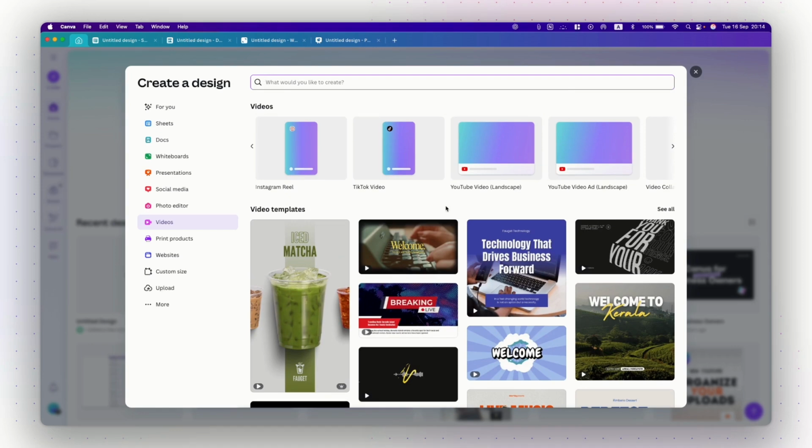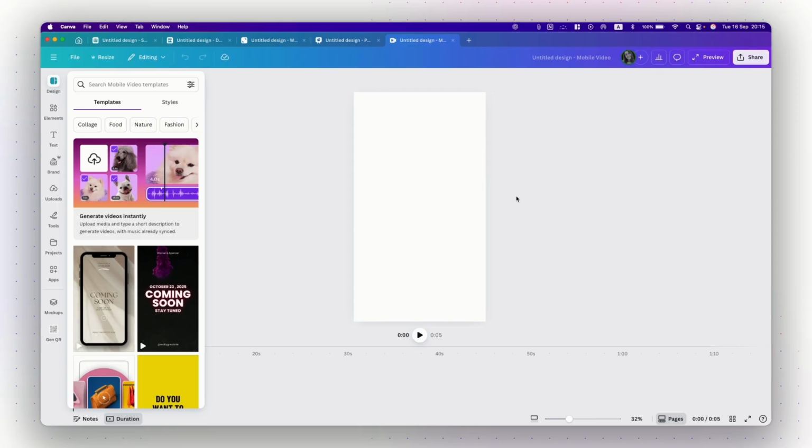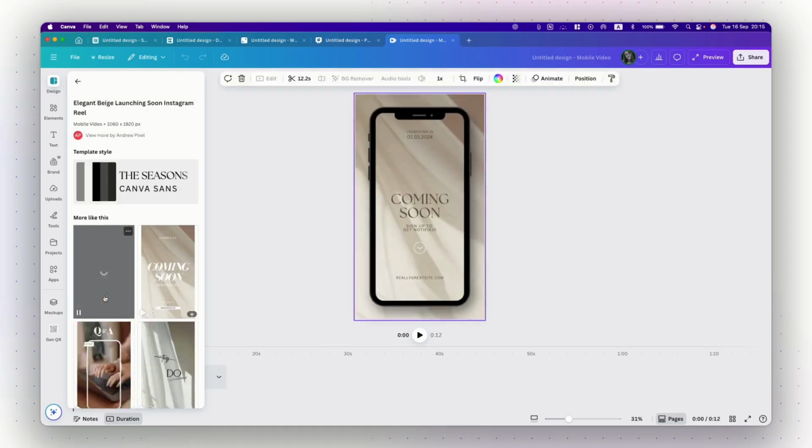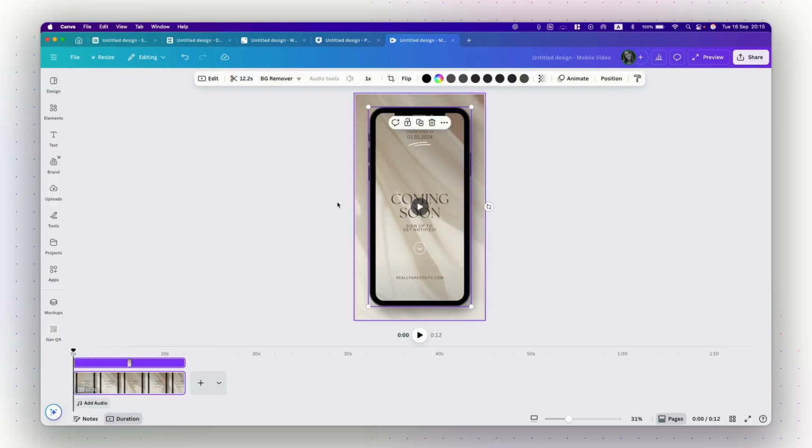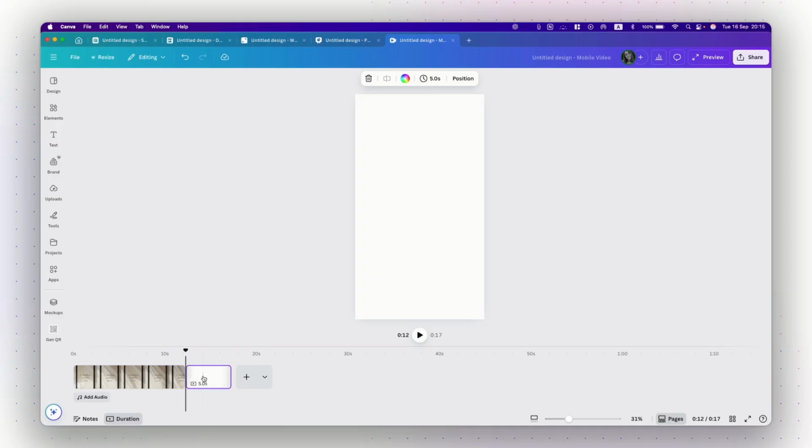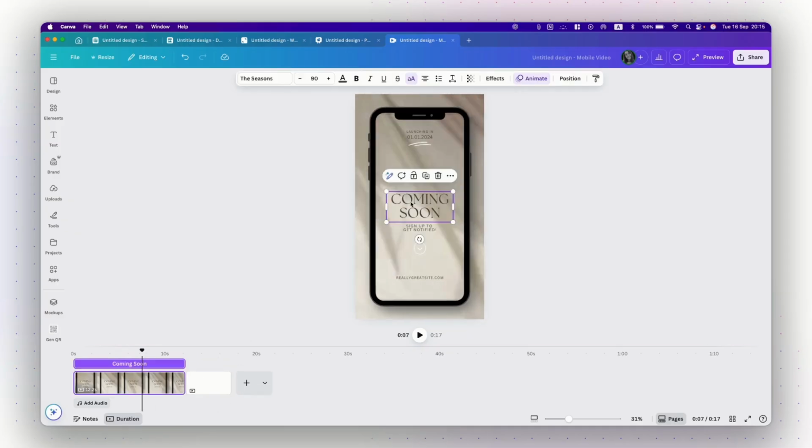And the thing is, when I click, for example, on Instagram Reel, I will have the same ratio as Instagram Story, but this time I will see it in the video editor of Canva. Let me just add a template just to show you. And here I will see it on this timeline. I can add more images to the timeline, and I can play with the length of each element right here and do a lot of video stuff here in the video editor design.